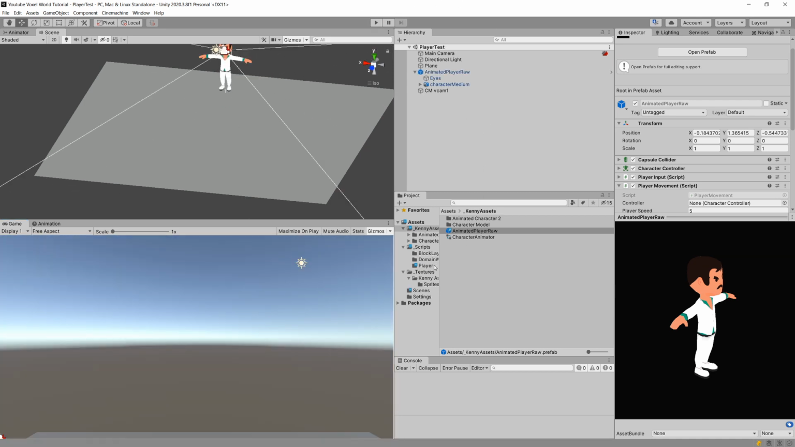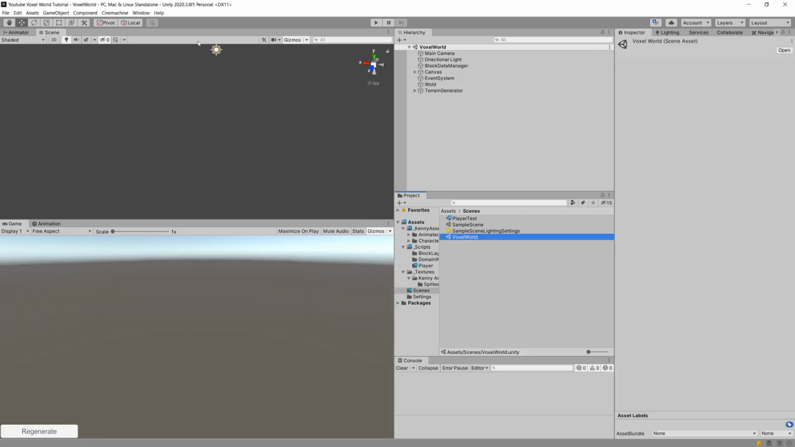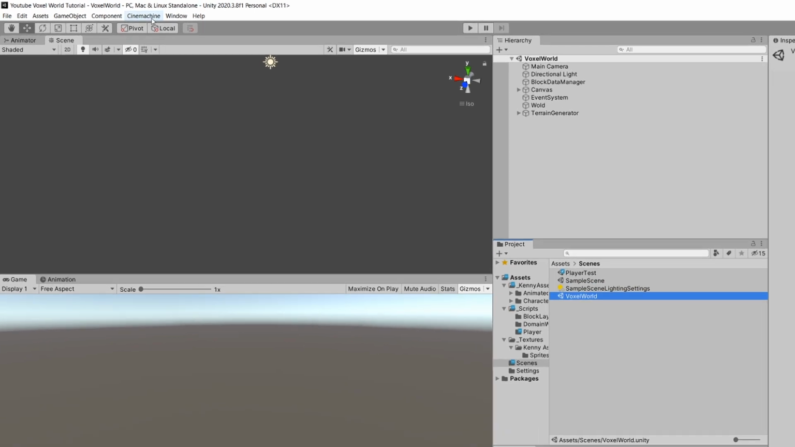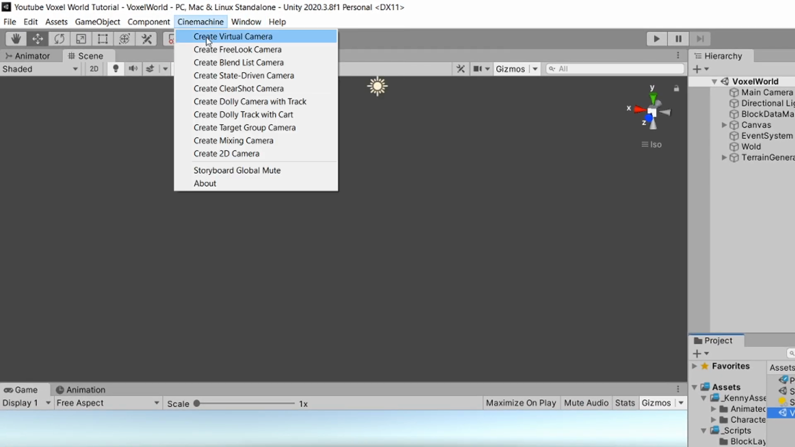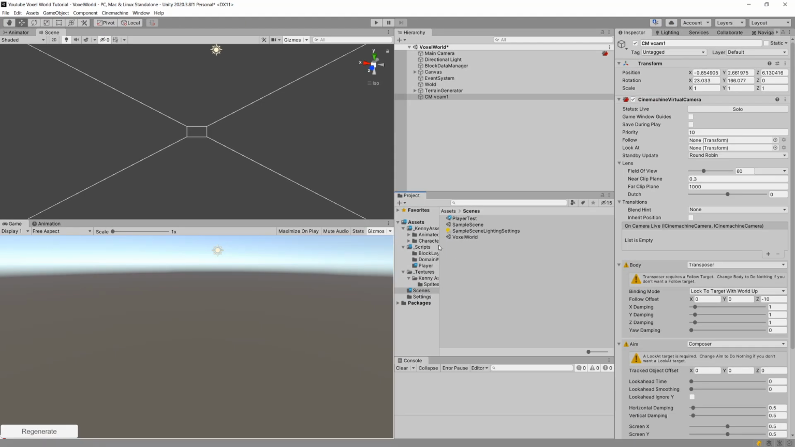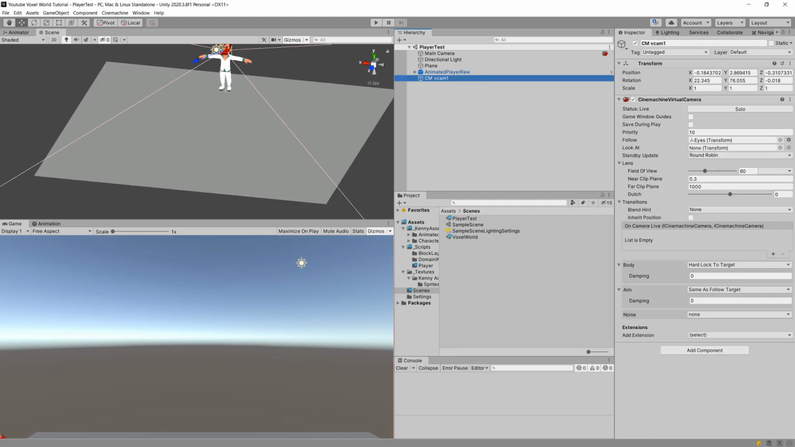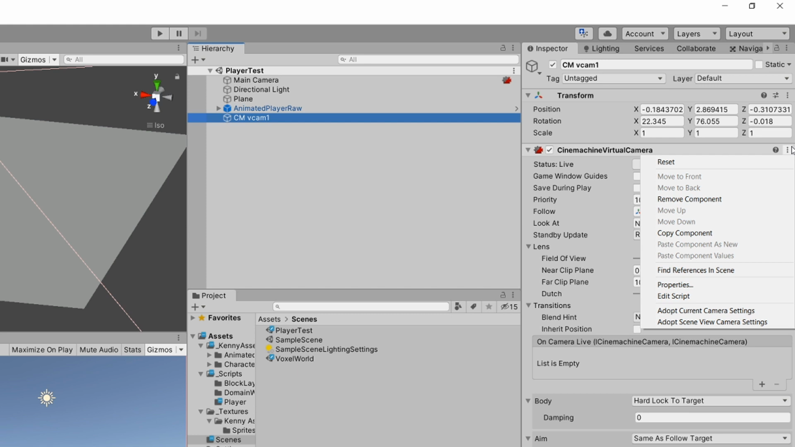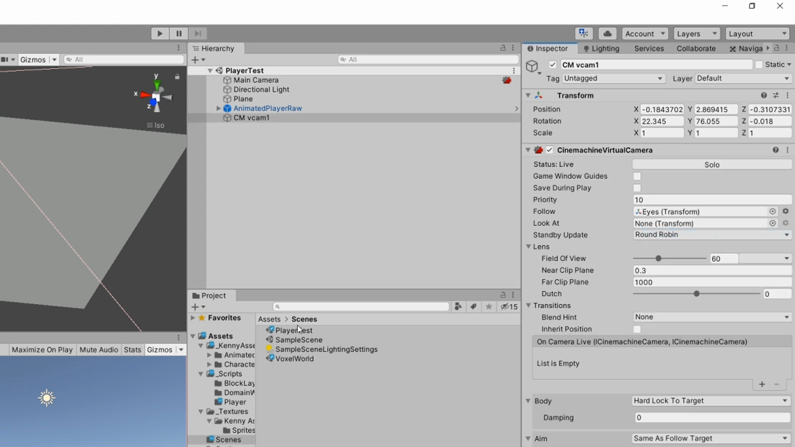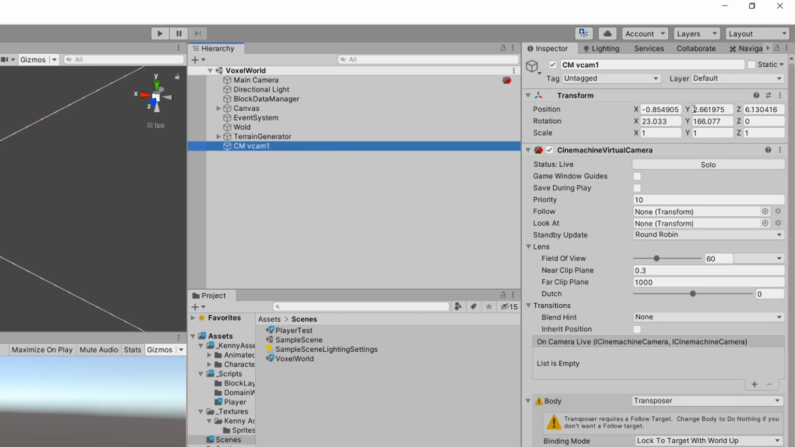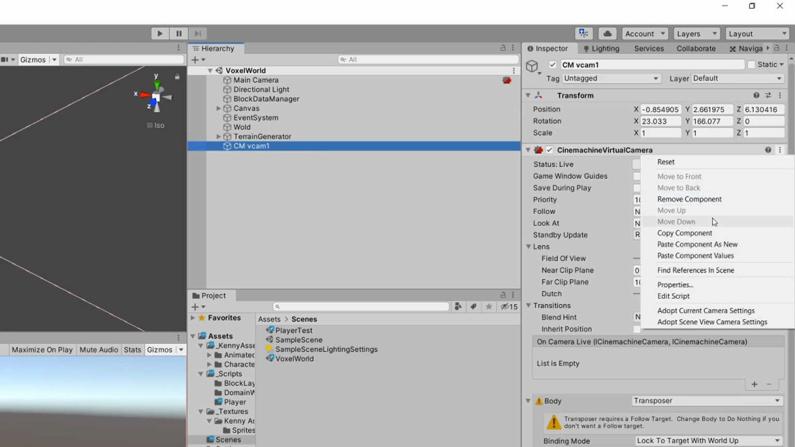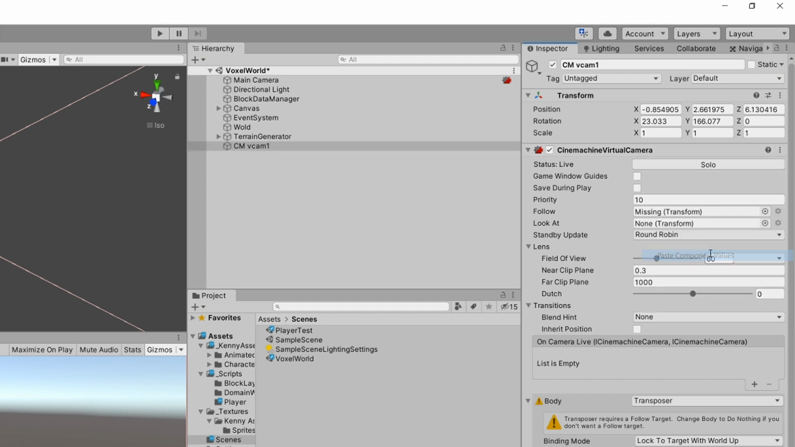Let's save the scene. Let's go back to our original scene, the voxel world. And we are going to basically add the cinema machine and virtual camera. And now what we can do is go back to our, let's save the scene, let's go back to player test, let's select our vcam, let's copy the parameters using these 3 dots by selecting the CMVCam1. Copy the component. Let's go back to voxel world and let's paste those.